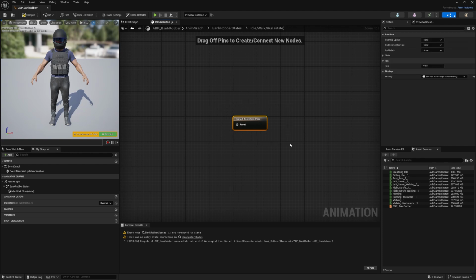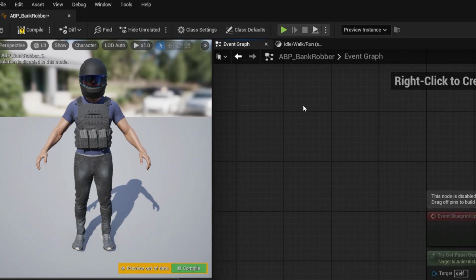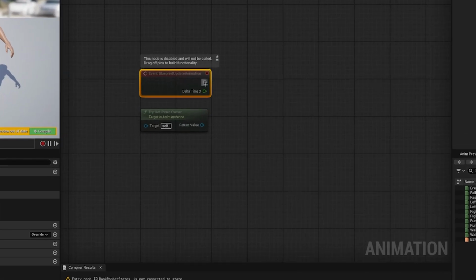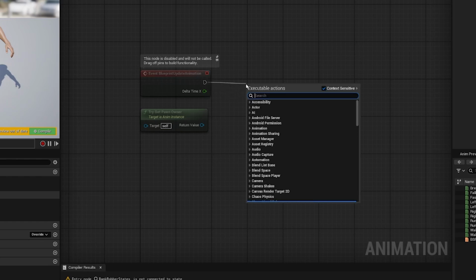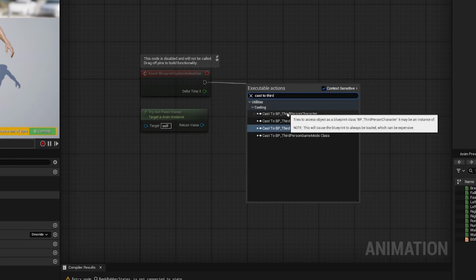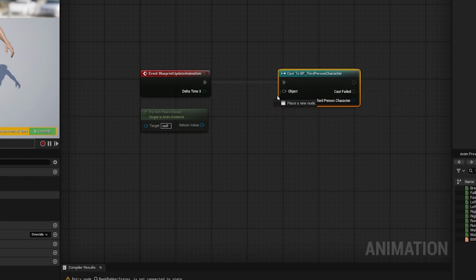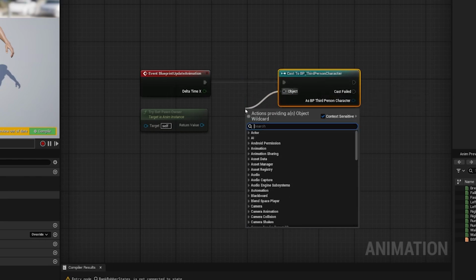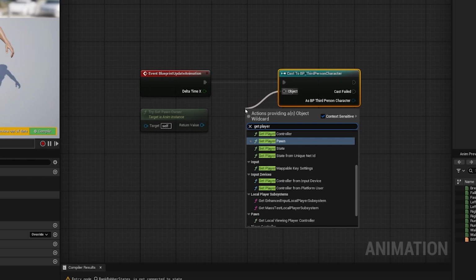So now let's write that equation we talked about, or that flow chart, that helps the computer decide which animation to play depending on how fast a character is going and which direction the character is facing. So for that, we need to go up here to this tab labeled Event Graph. So from this red node, we're going to click on this little white output node, which is called the execution pin, drag and drop that into empty space, and I'm going to search for cast to BP third person character. And where it says object, I'm going to drag backwards and drop right here, and I'm going to search for get player character.